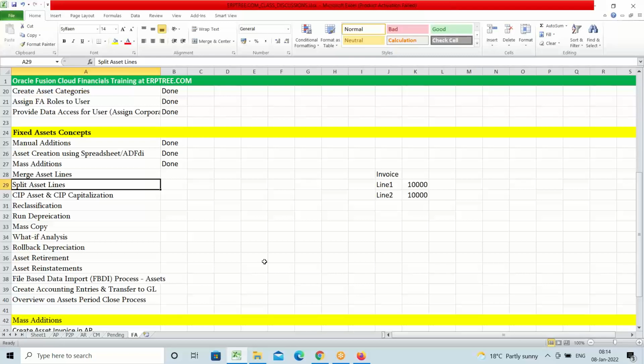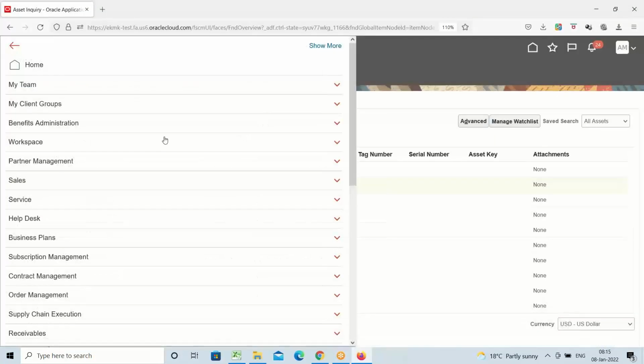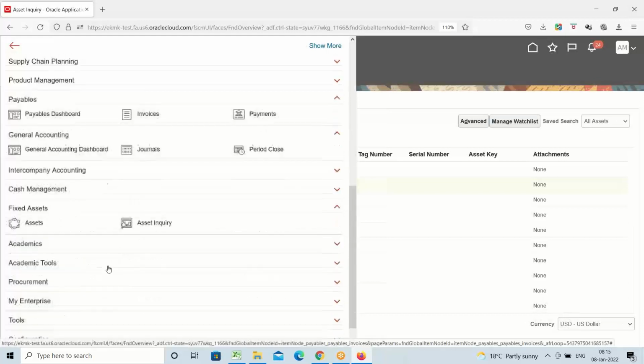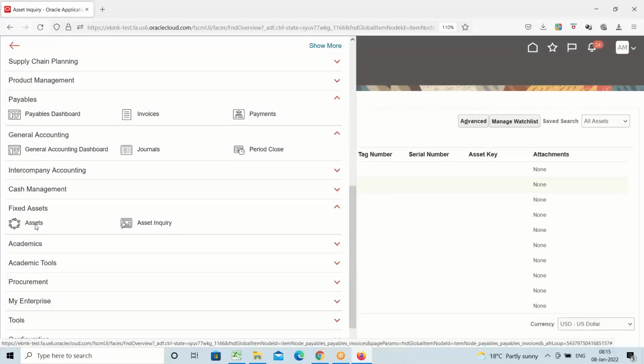If you want to create a CIP asset using any category, we have to provide the CIP accounts in the category. If you don't have any CIP accounts in the category, you cannot create the CIP asset. Now go to category. Let's try to create a CIP asset. It won't allow. See, go to assets.